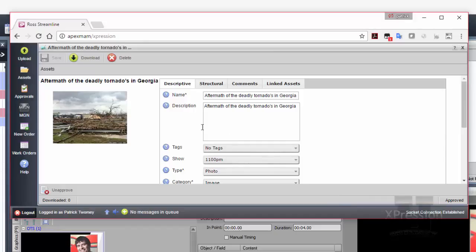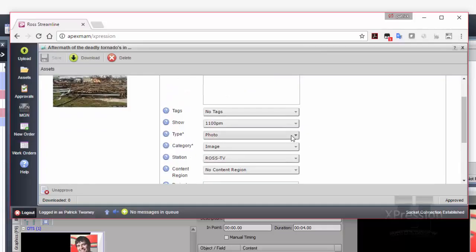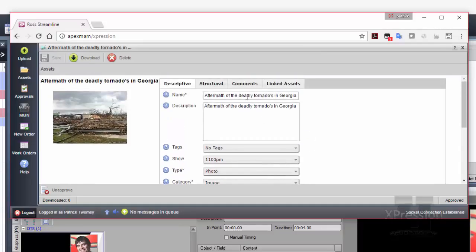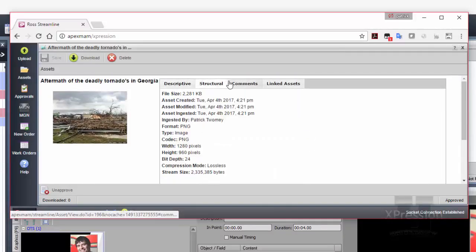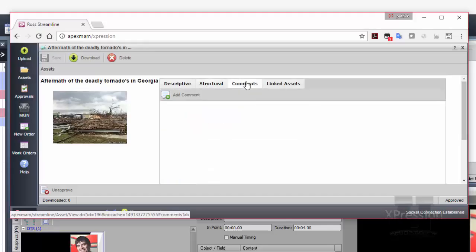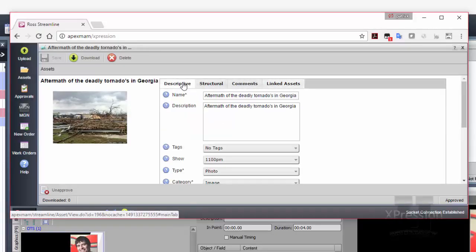Okay, so what you're seeing now is it's showing me the thumbnail of the image. It's giving me all the metadata that's about it, and I can add additional metadata to make it fit in my library. I also get that's descriptive. I get structure, which tells me about the file type and information. I can have comments about it. I can also link it to other things. I'll worry about that later because those are all basic features. This asset is fine with me.